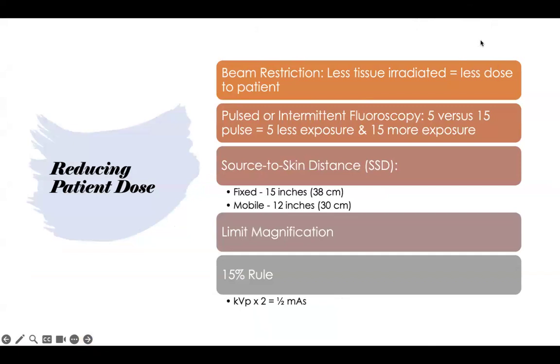All right, so how do we reduce dose? So beam restriction. What is considered beam restriction when it comes to using C-arm or fluoroscopy? Yes, beam restriction is the same thing as collimation. We want to try to collimate as much as we can. Like I said, depending on the case, you might not be able to. But a lot of times, like when we're doing barium swallows, or something with the neck or the spine, you may be able to collimate in a little bit. So beam restriction, collimation, less tissue irradiated, it's going to be less dose to the patient.